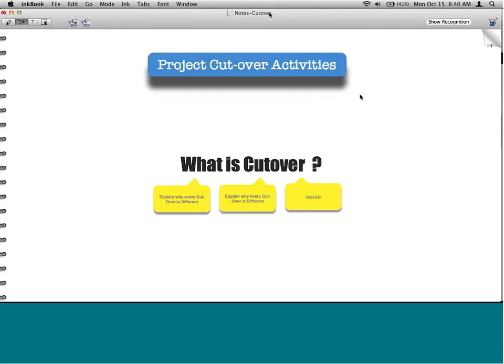Okay. Today we are going to discuss project cutover activities. When we discuss the project life cycle, as part of go live, which is step number 5, cutover is one of the subtasks. We are going to discuss cutover in detail in this session.